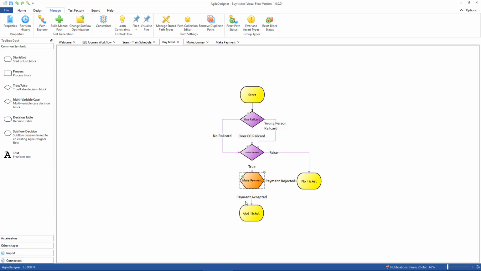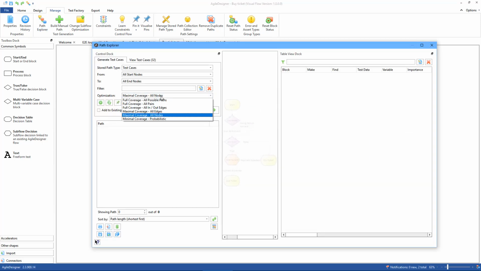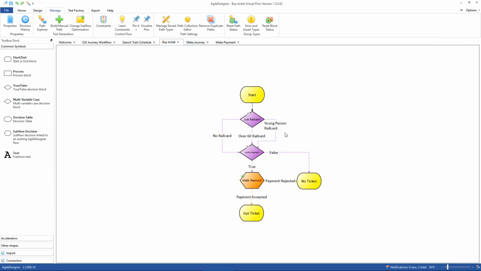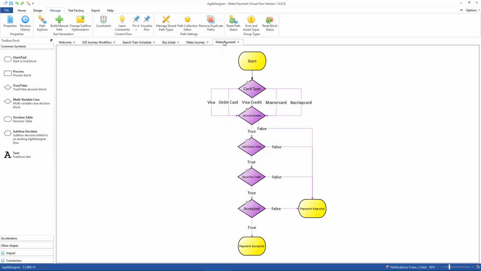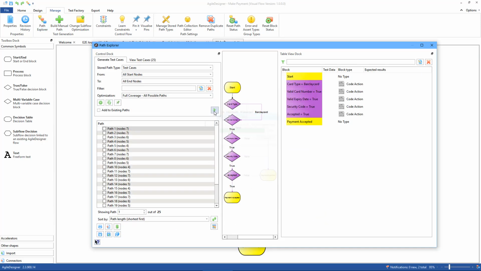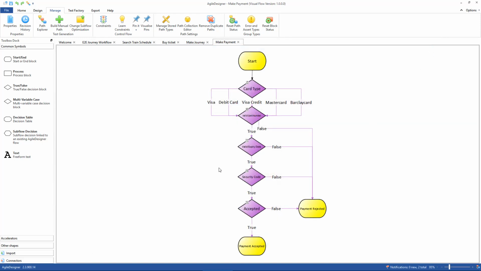Again, it's a simple process, and I can look at the Path Explorer, and I'll look at all possible paths, and we get 32, which is interesting given that it's a very simple model. What's going on here? Well, in the make payment sub-process, let's look at that again, if I go into Path Explorer, all possible paths, 25. So most of the paths in the buy ticket process are derived from the paths through this.